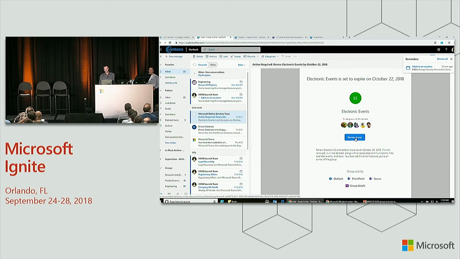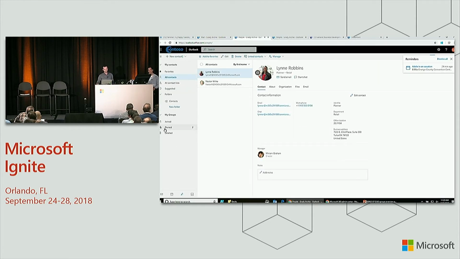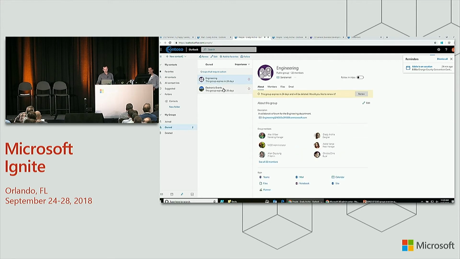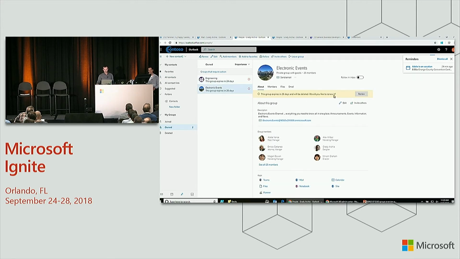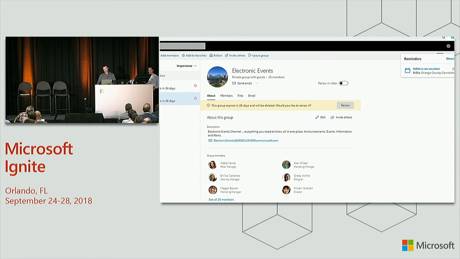Now, obviously, we didn't stop there. We fully understood, based on customer feedback, that not everyone is checking their inbox, and not everyone might be in Outlook, because the groups could be used by multiple endpoints. So another place where we're surfacing this is something Mike showed earlier. In the new group hub, you can go in here, and again, I see electronic events and engineering. You see this little banner where I'm also warned that the group is going to get deleted in 26 days.